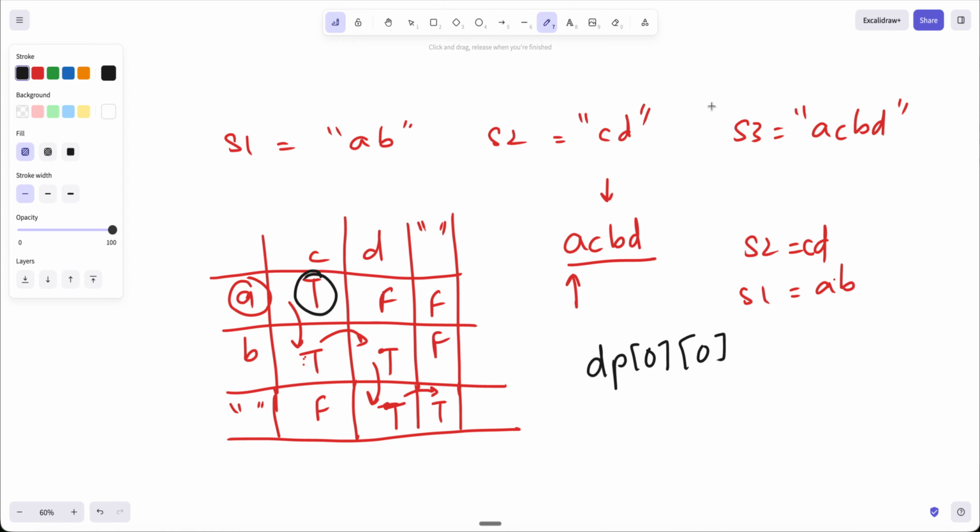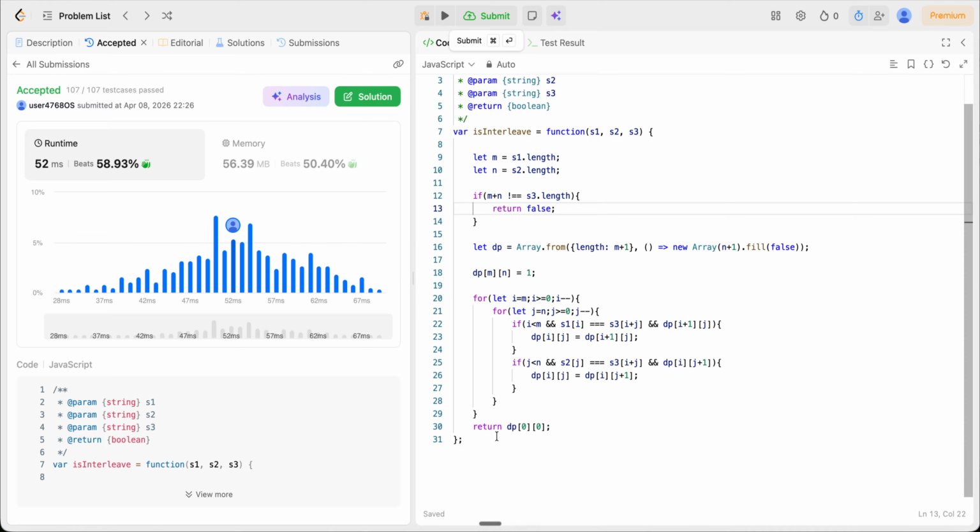I hope the solution is clear. Now let's also understand the time and space complexity of this solution. Time complexity is big O of m cross n, because we have created a dp of m by n and we are iterating over all the m and n. The space complexity would also be big O of m into n, because we declared a 2-dimensional array which has a space of m cross n.